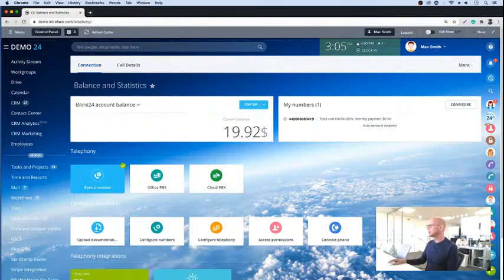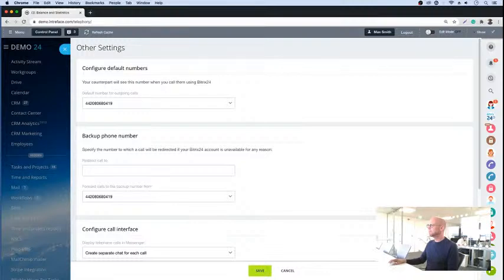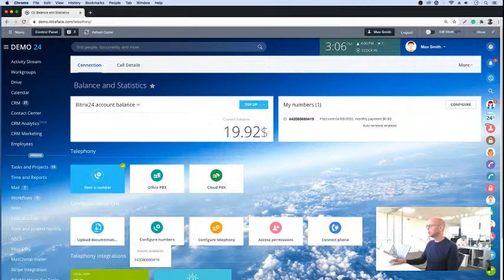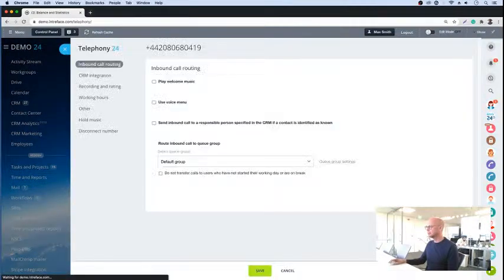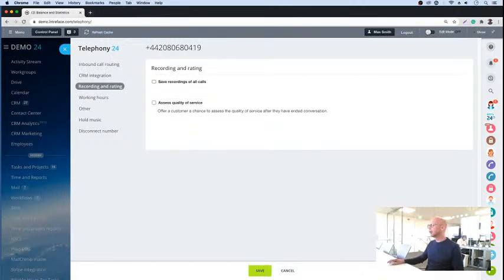So if we go into telephony settings, I think, no, bear with me a second, configure numbers, I think it's in configure numbers. So it's within configure numbers. What you can actually do is configure the call recording for each individual number. Obviously you can rent more than one individual number. Under call recording, we've got it ticked here, save recordings. You just need to deselect that to turn off call recordings.